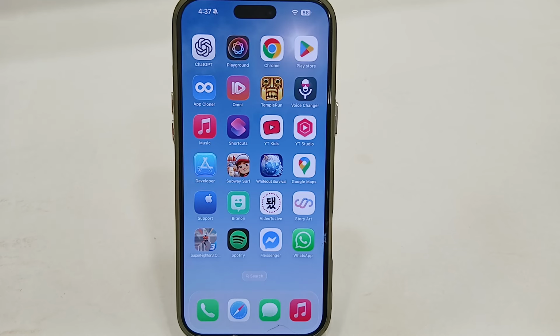Hey guys, today I'm going to tell you how to update payment method on iPhone. If you're using any iPhone and you want to update or add a payment method to your iPhone, let's see how you can do that.